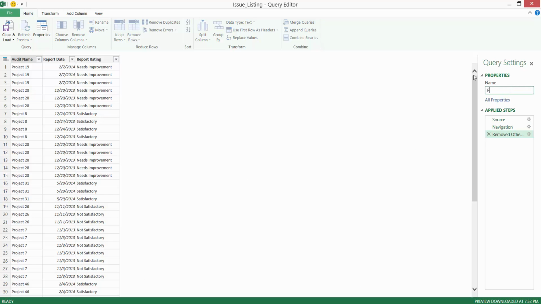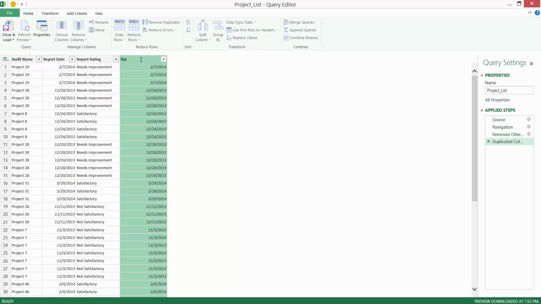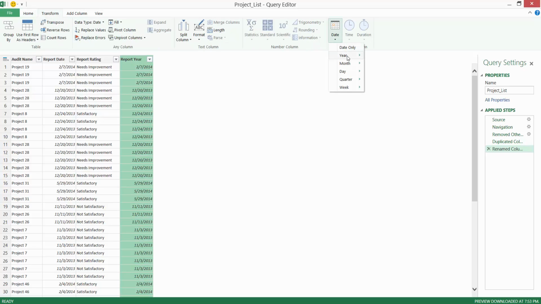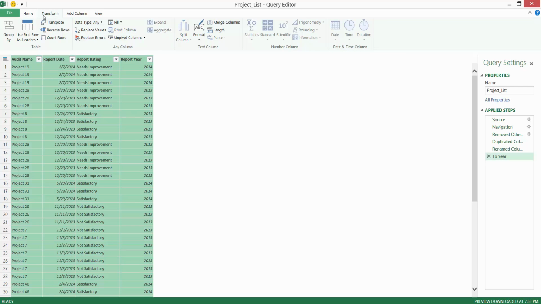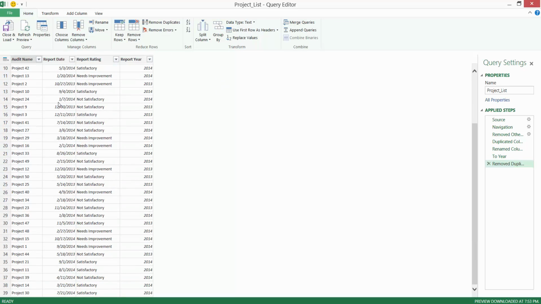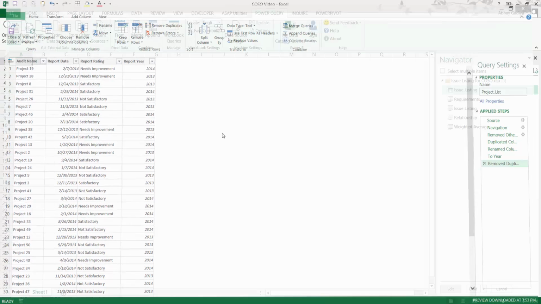Select. In the name properties, type project list. In the report, right click, duplicate columns. We'll be converting this to report year over here, which we will require for our slicers. So let's select this column, go to Transform, under Date select Year. Now select all of them and go to Home and remove duplicates. So it will just have a listing of the unique items over here. So now click Close and Load To.